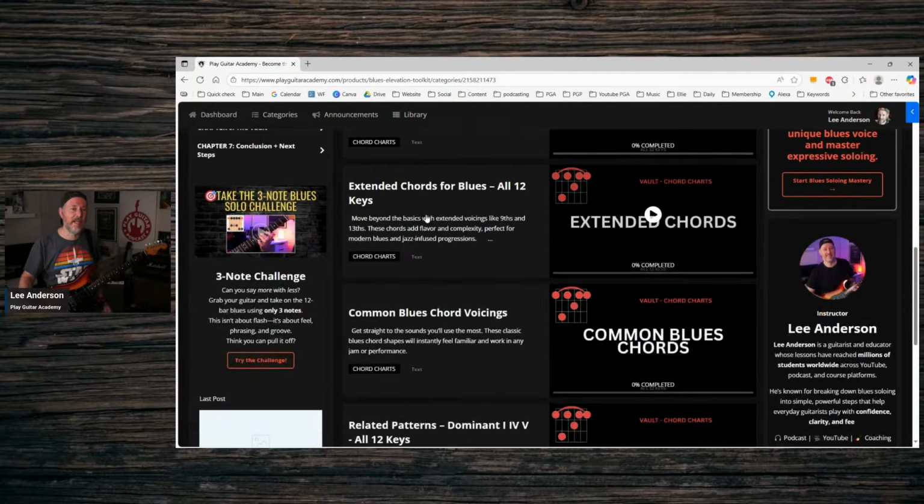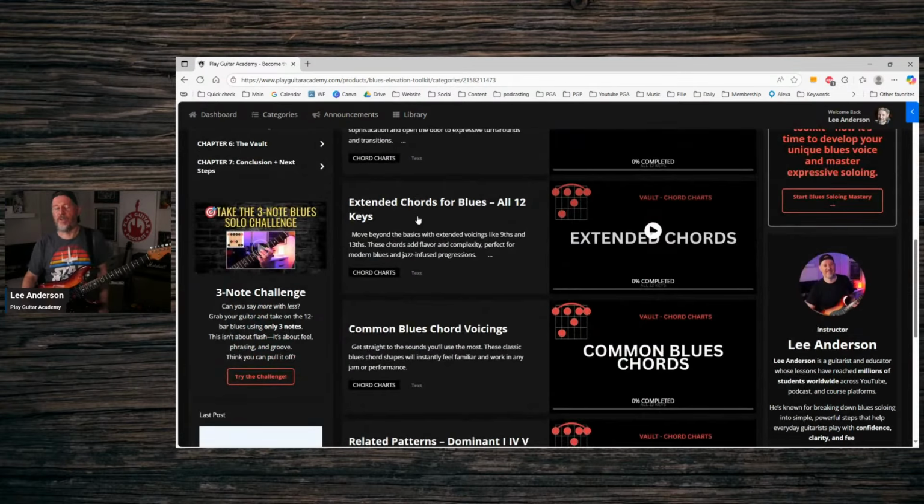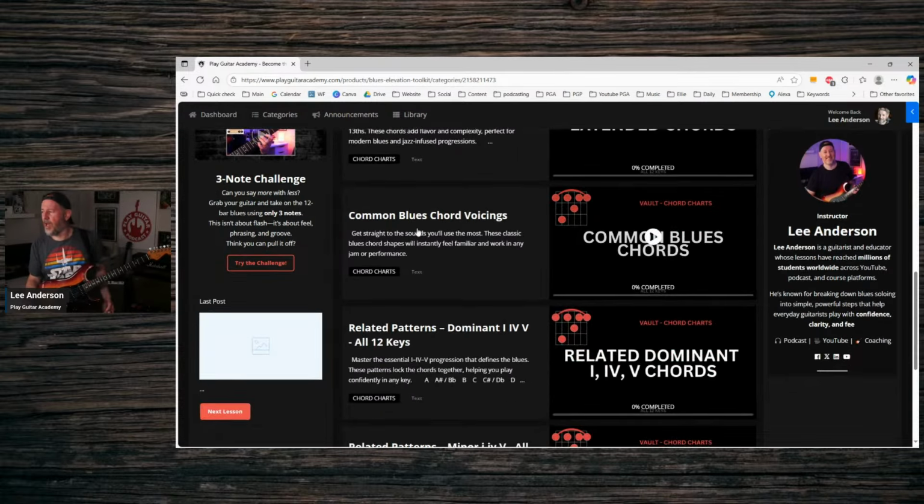Then we have extended chords. So these are your 9ths, your 13ths, your sharp 9 chords, the ones that you'll find in blues. I didn't go for a lot of the other ones that would make it more like a music theory thing. These are the ones that you're going to run into when you play, and I want you to know what they are when you do. Then we have some common chord voicings. What are the ones you'll use the most when you're playing blues? Very, very common ones there in all keys.